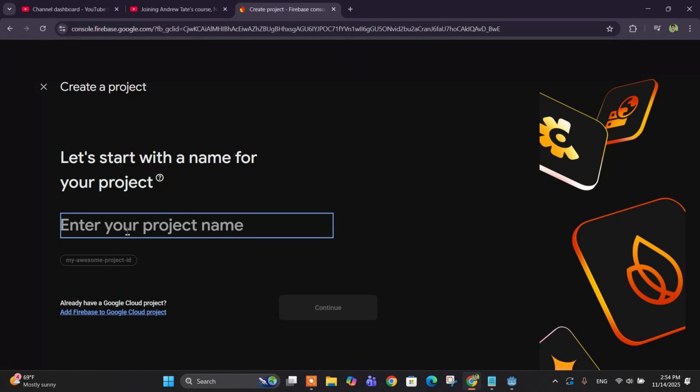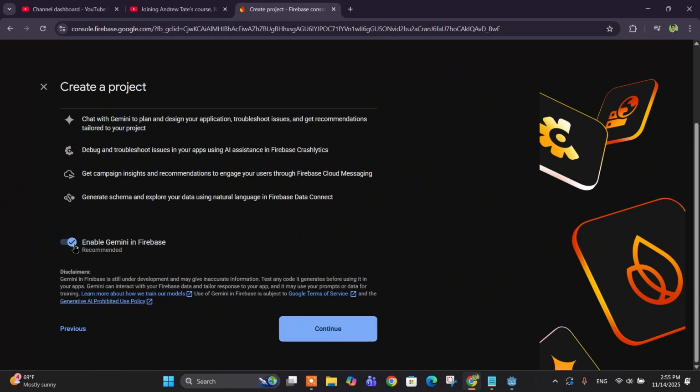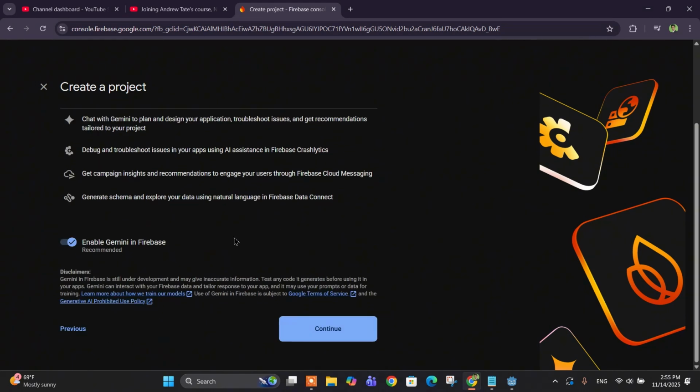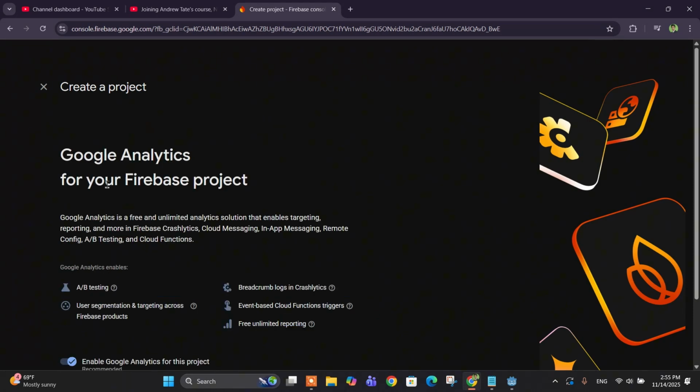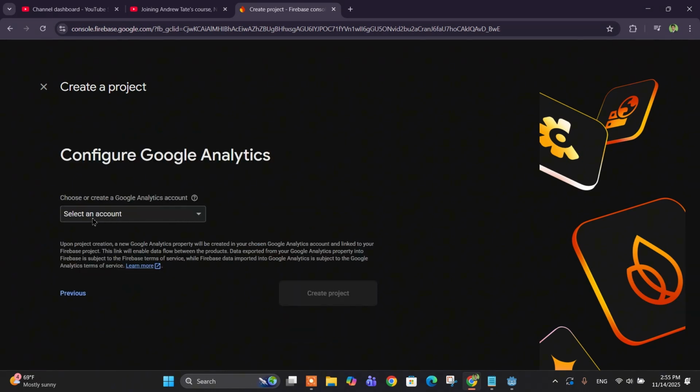I will just write, what do I want to write? Godot Leaderboard. Okay, great. So this will be my project name, Godot Leaderboard. So just click and continue. Great. And you can enable Gemini in Firebase, so that Gemini AI will help you if you get into a confusion. Okay, so let's continue. And next just click and continue, and that's it.